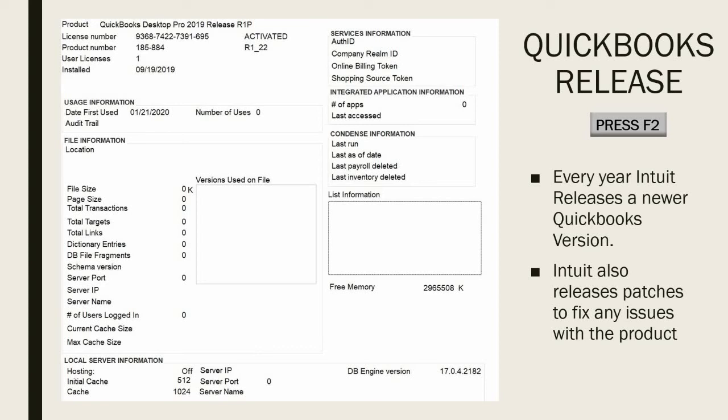I also mentioned exactly which program you are currently in. So this one is QuickBooks Desktop Pro 2019. As you can see, it gives you all the information such as license information, product information, as well as the date that you installed the program.